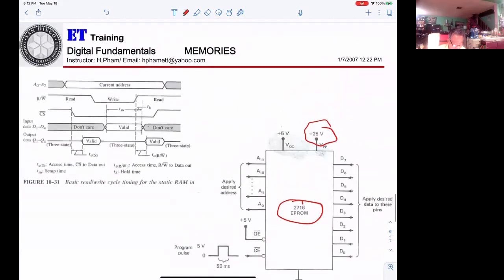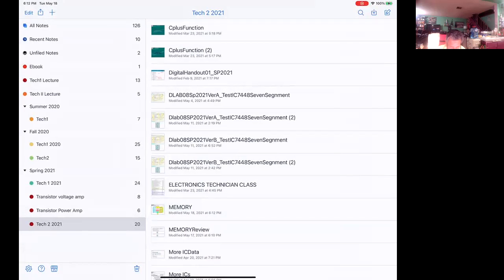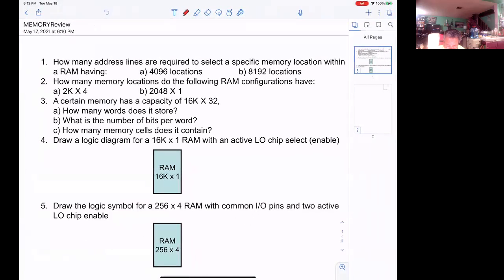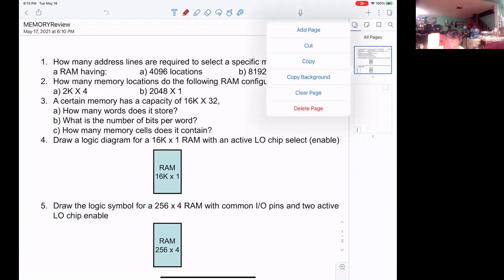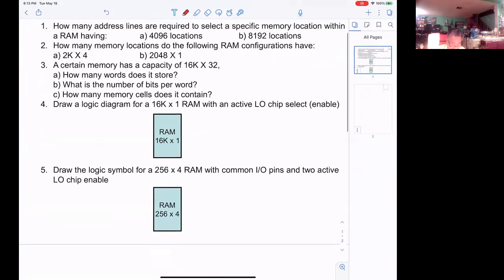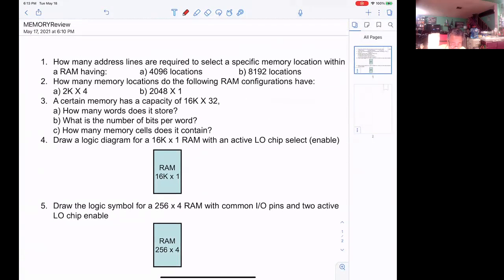Now I go into the other one, memory review. Try to understand, and we'll be talking to you about it. Okay, let me copy one by one.